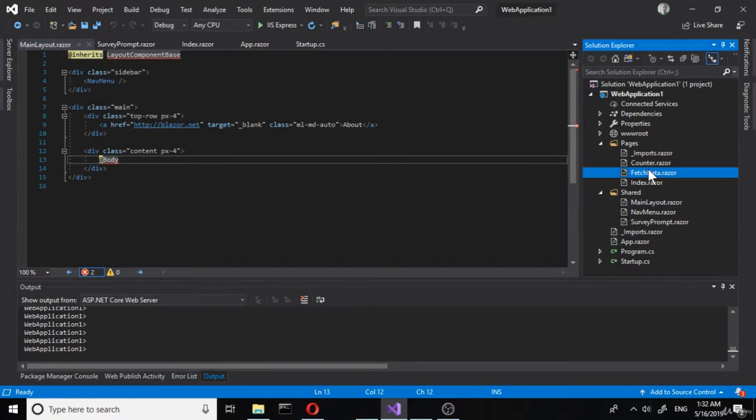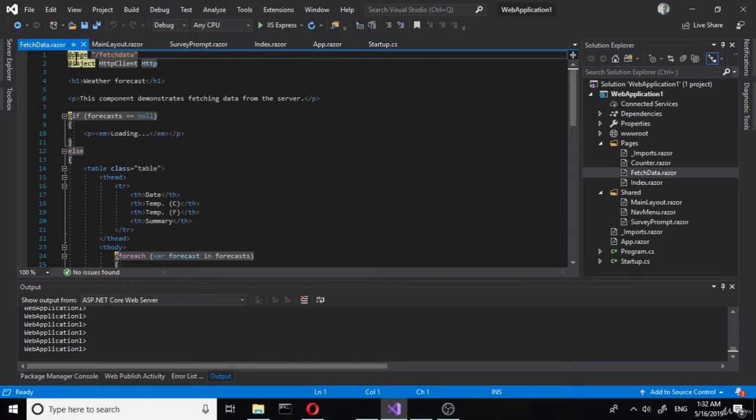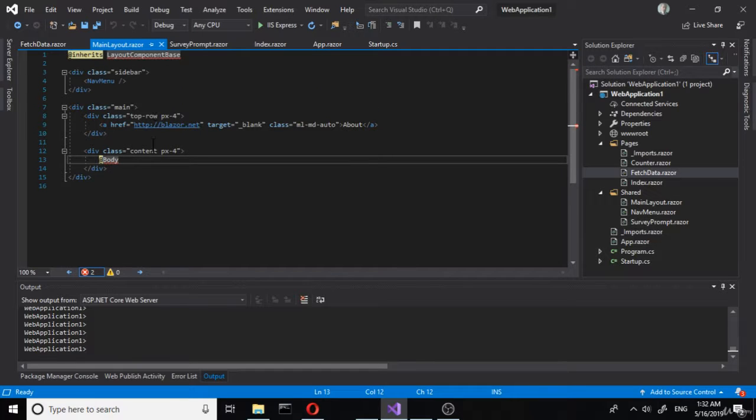So again, if we go to fetch data, you can see that you have @page and then /fetchdata. If you use that route, the page will be retrieved, and in turn it will be inserted in the place where this little body thing is. So that is again important to remember if you're going to change something, but usually I would recommend just sticking to this general template. You don't really need to do any changes.